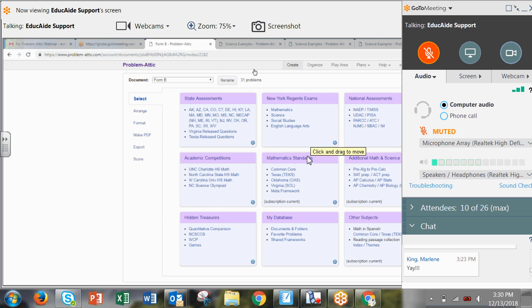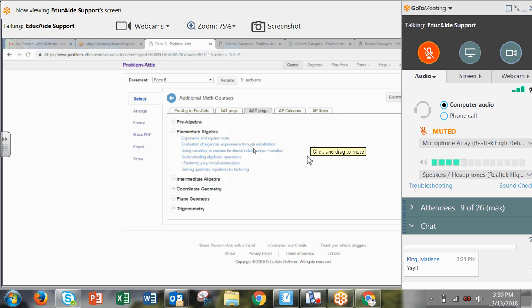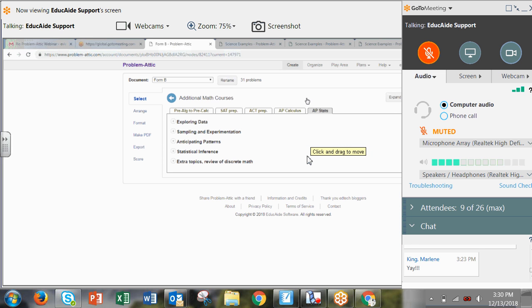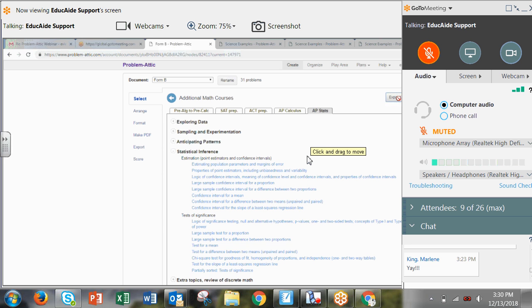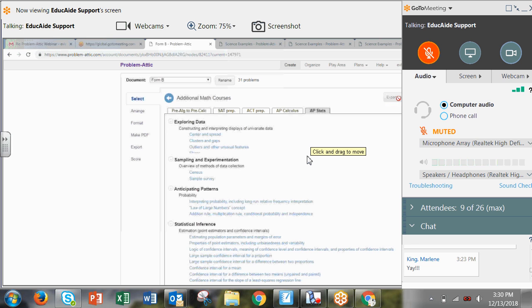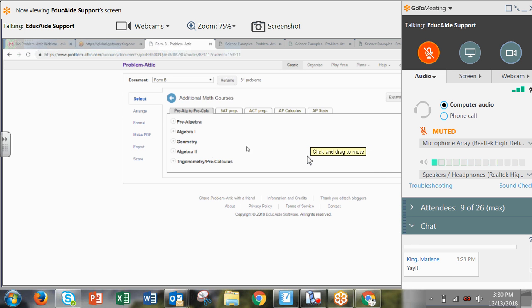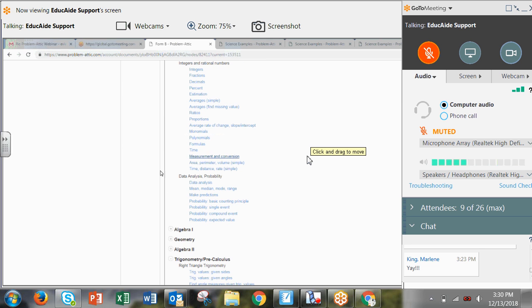and then ACT prep, elementary algebra, so there's content in there. Or let's say you want to create a statistics quiz, you could use content from AP Stats, and then add in some questions from this pre-algebra through calc. This also has statistics, it has data analysis.